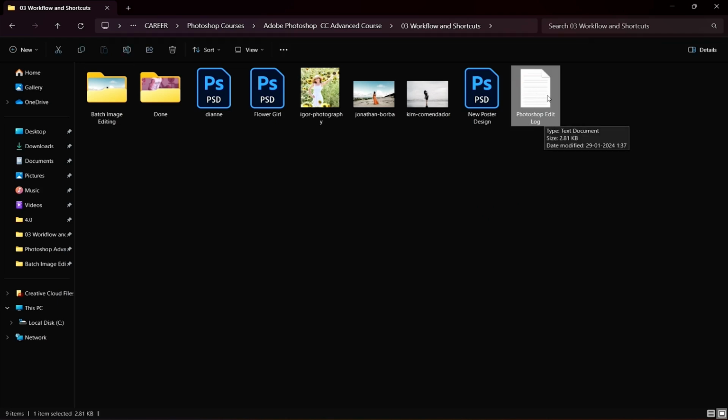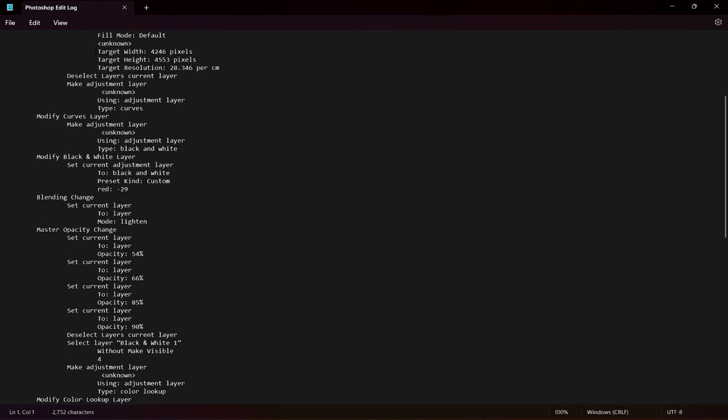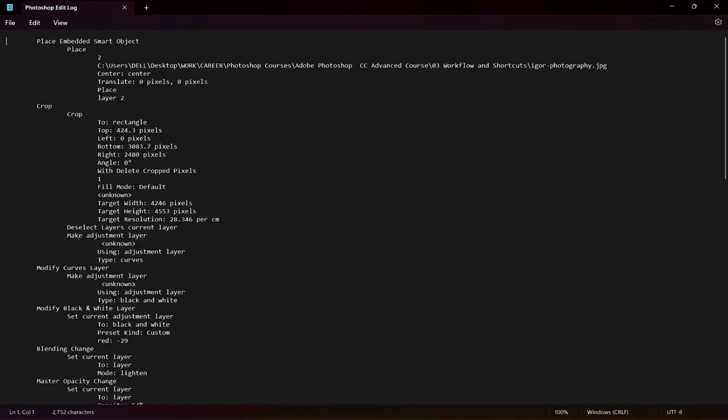So this is a text document. I'm just going to double click to open it. Now we can see that Photoshop has now recorded all our steps. So we started by placing an image, right? So Photoshop has recorded the location, has recorded details about the image, in fact, the names of the layer, okay?